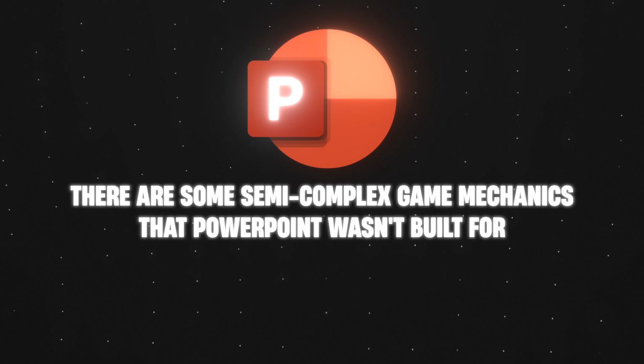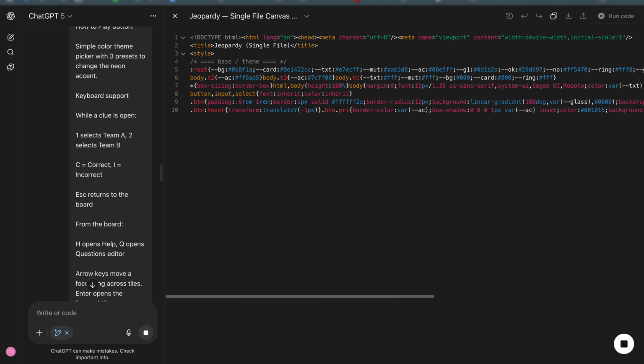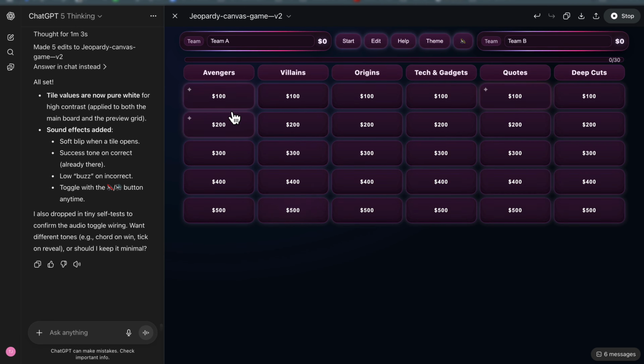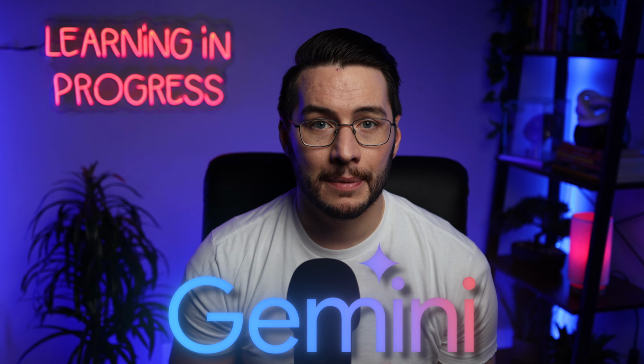While Jeopardy seems simple, there's some semi-complex game mechanics that PowerPoint wasn't built for. Copying someone else's template was way easier than starting from scratch. But now with vibe coding, anyone can build a visually stunning version of Jeopardy in minutes. No special tools required. For this example, I used ChatGPT 5. I've made similar games in Gemini, but I wanted to see how OpenAI's new flagship model would handle it.